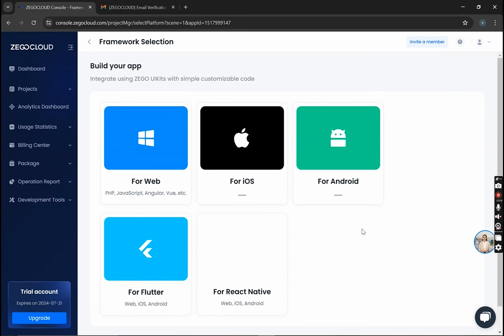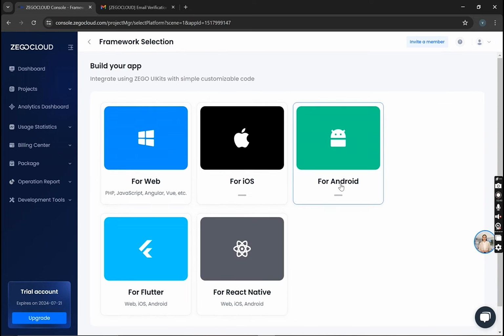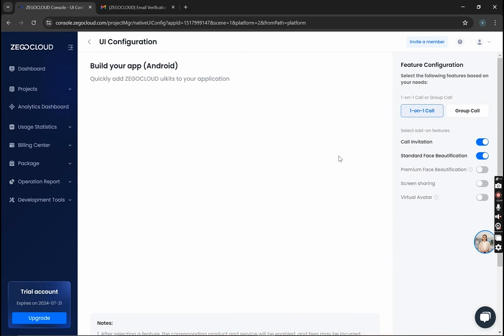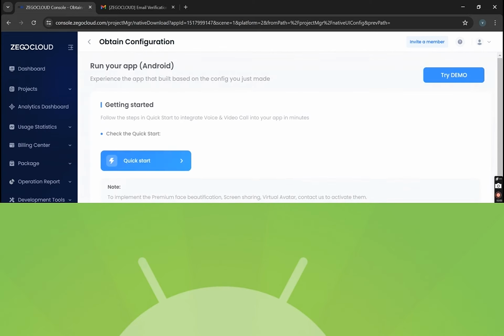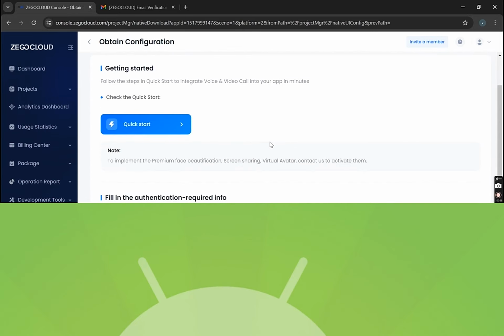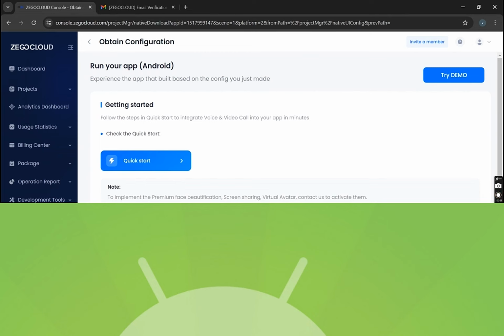So let's start building our app. We are going for Android, so select Android, and click here save and start to integrate. When you come to this page, you will get your app ID and app sign. Keep this app ID and app sign in Notepad. We will use them in our app while we are coding. So click on this quick start.